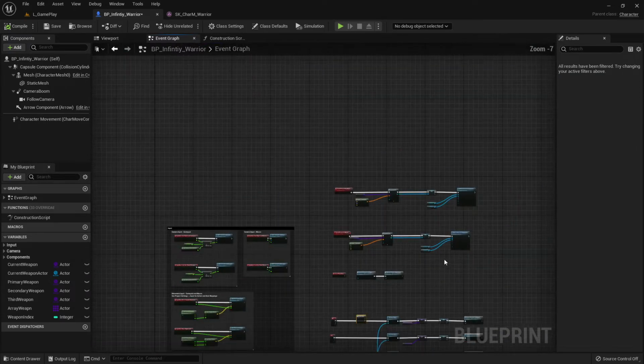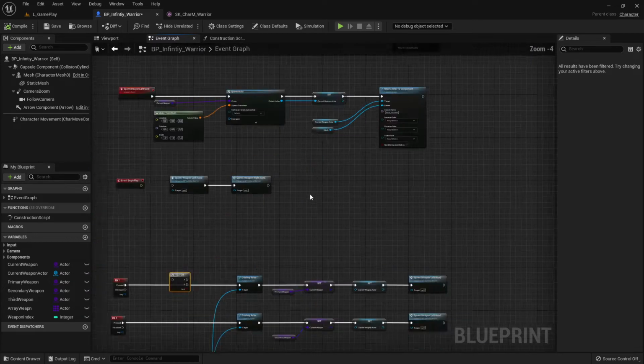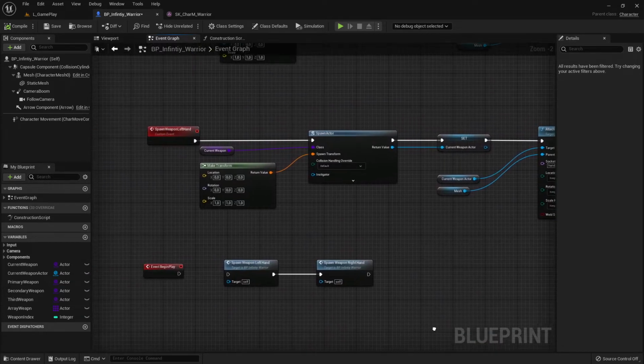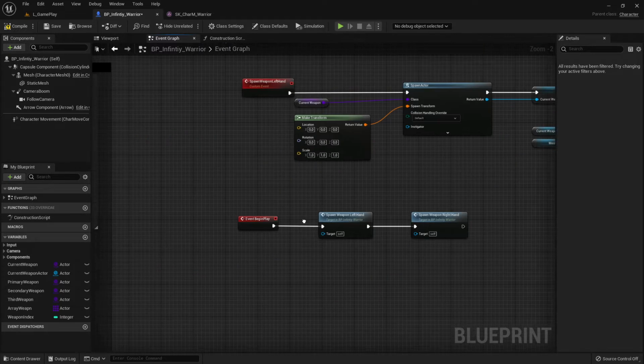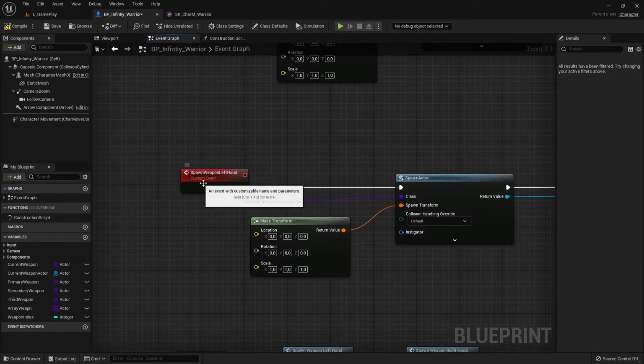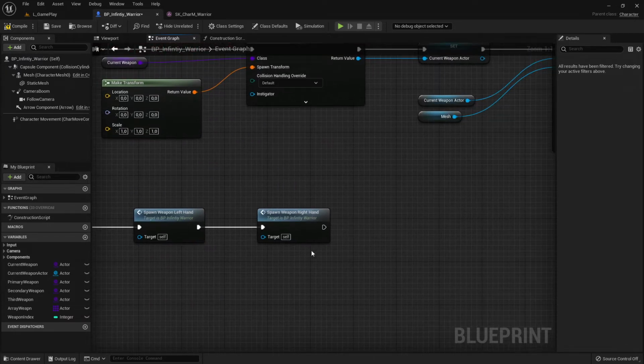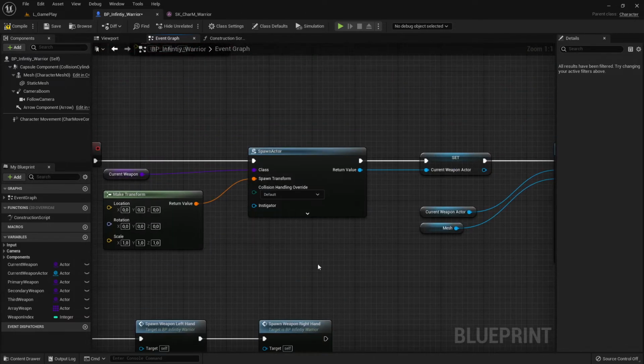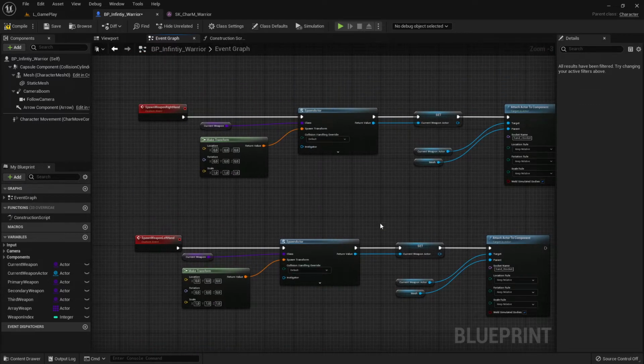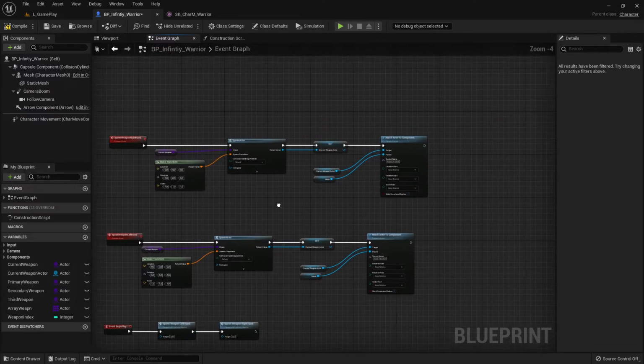First of all, in general, I show you that one. So we have event begin play. The event begin play will spawn our weapon in the left hand, and then it spawns also a weapon in the right hand if we want. And this one is just a copy of this one. So there is not much to it.